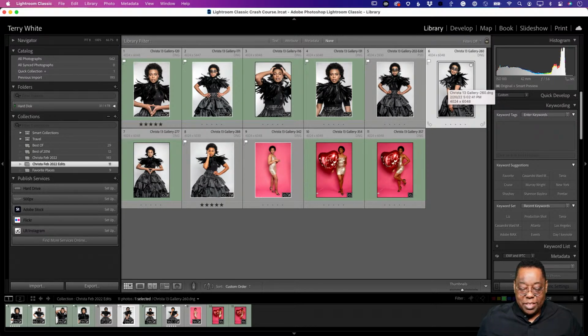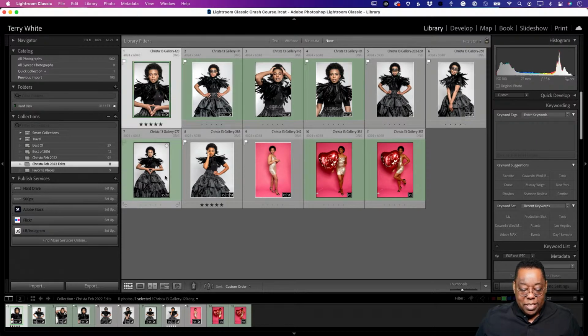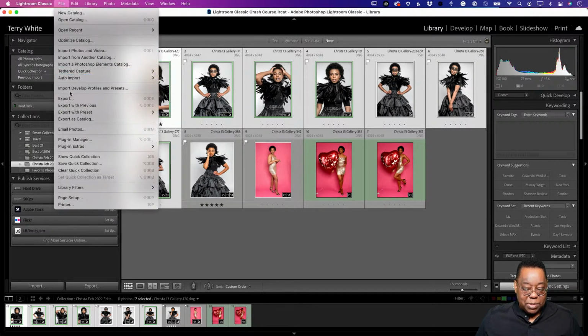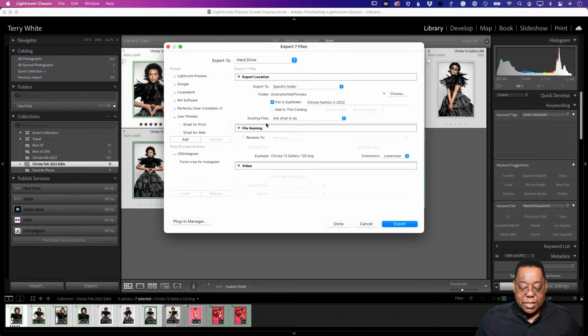Let's talk about output. So let's say we edited these files, and now I want to output them and give them to someone. That's what export is. You have export, and you also have email photos. You can do it either way. So I can hit export, and I can set up how I want to export these photos out. So I want to export these out to my desktop.